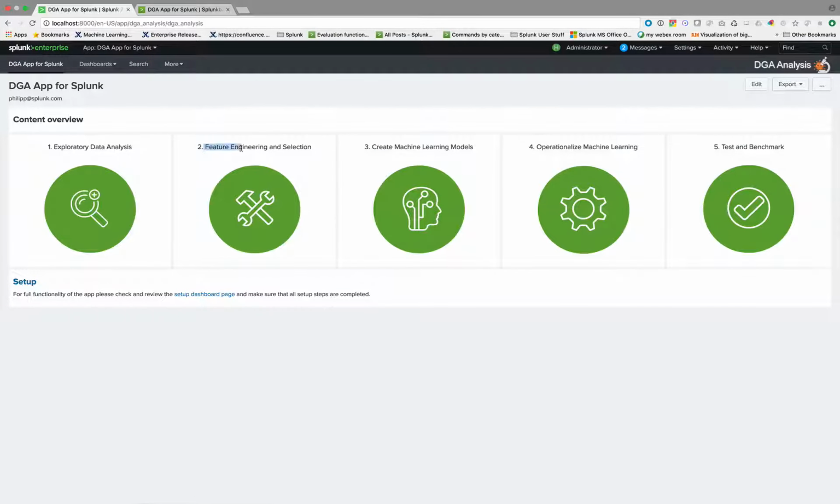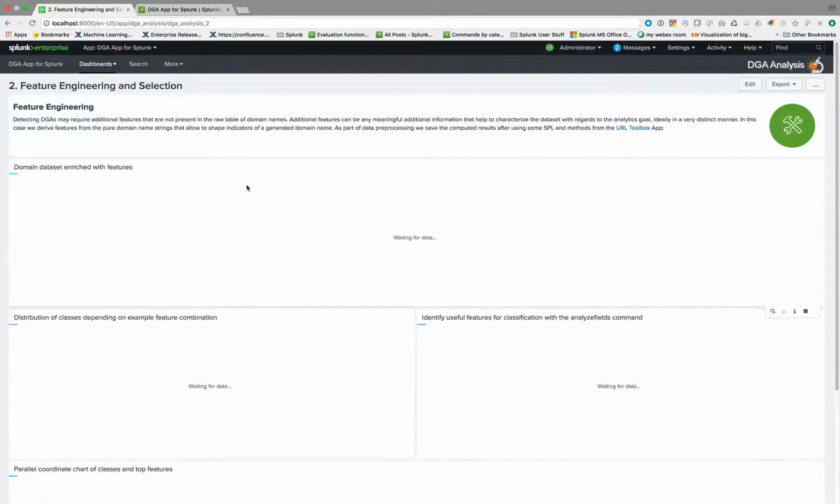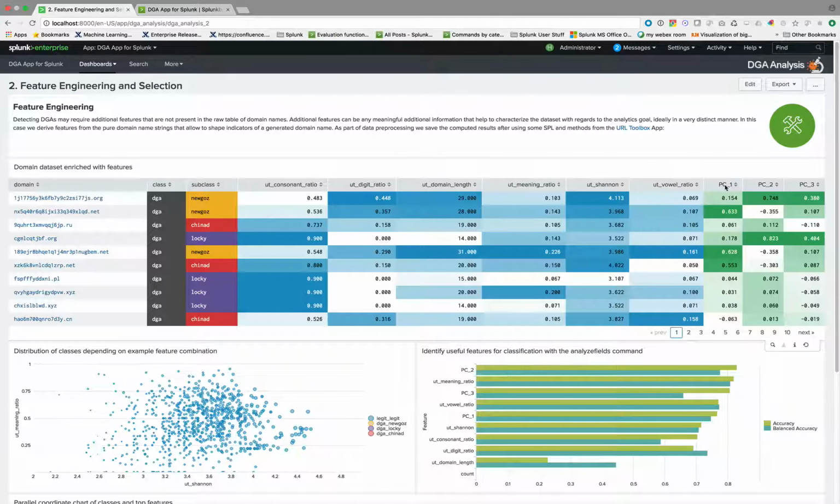Okay, so step 2, feature engineering and selection. We just created 3 dimensions of term frequency-inverse document frequency scoring of character n-grams, right? We've created that. That's these PC1, PC2, PC3. That's all coming from the principal component analysis, the second step in the toolkit.